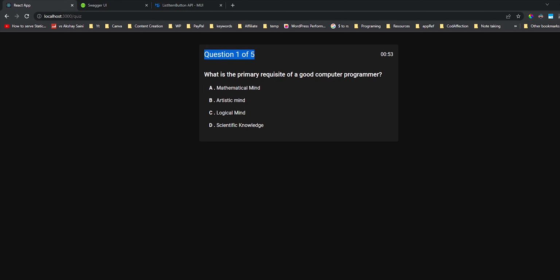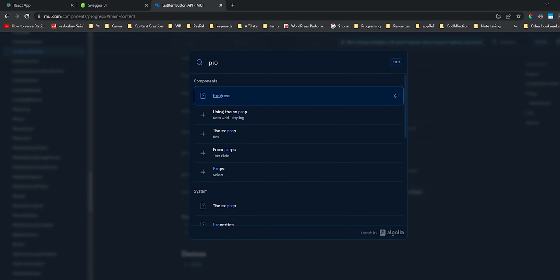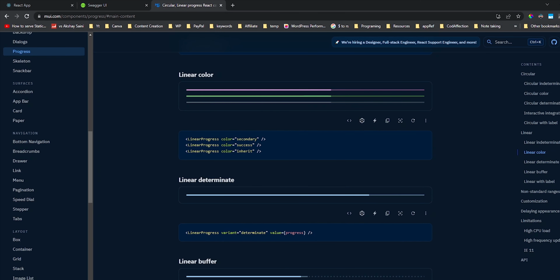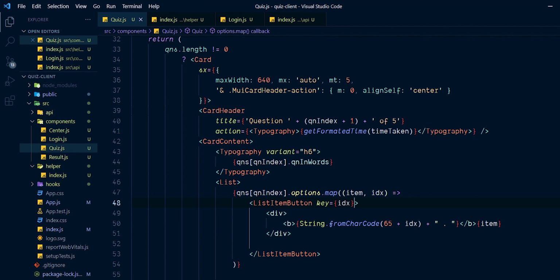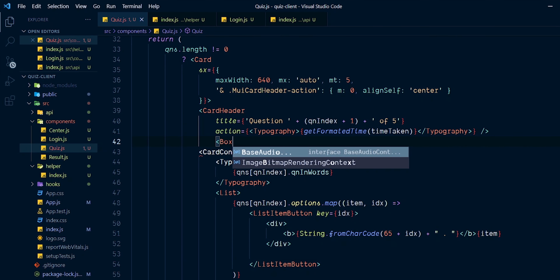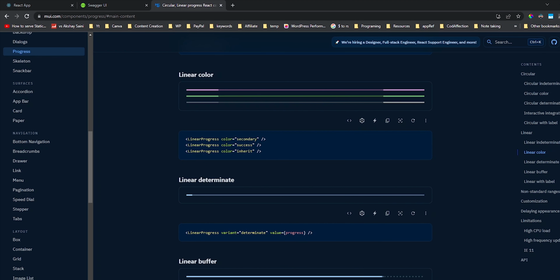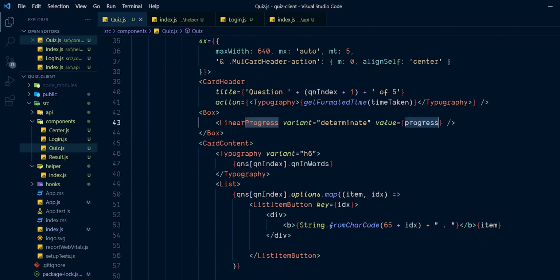Now, in order to separate this card header from this card content here, I'm going to use this Material UI component, progress. We'll be showing a progress bar like this, indicating how many questions have been attended by the participant. For that, in between this card header and this card content, first of all, we need a Box, which is similar to the div in plain HTML. Now let me copy this component from here. Now here we have to provide the value in percentage. So I will do this.